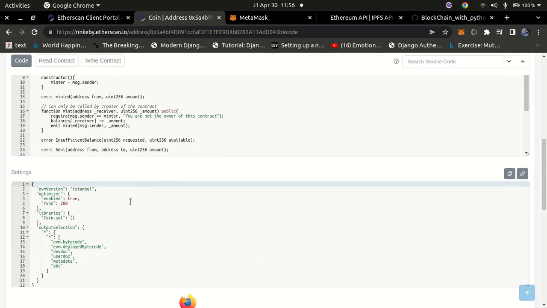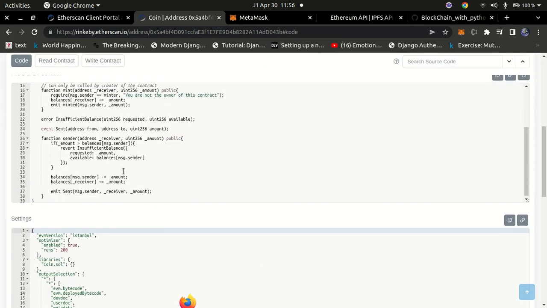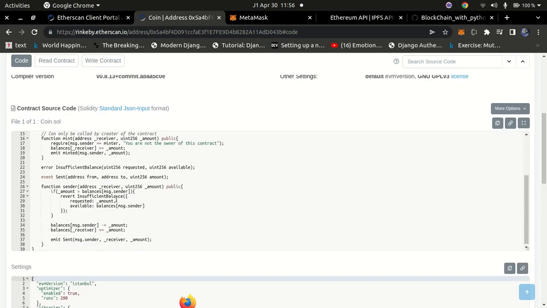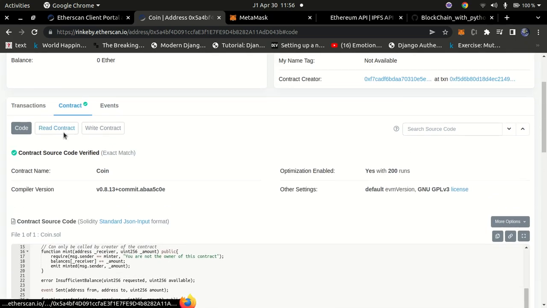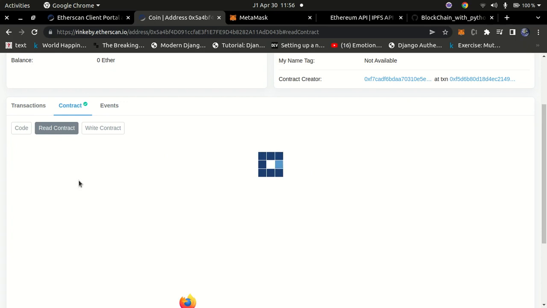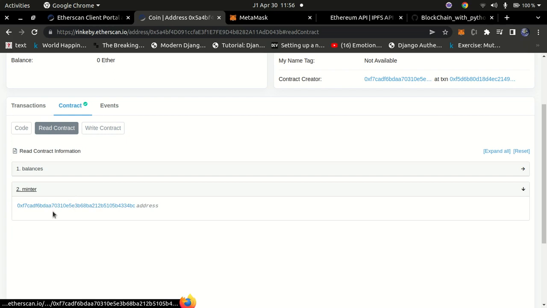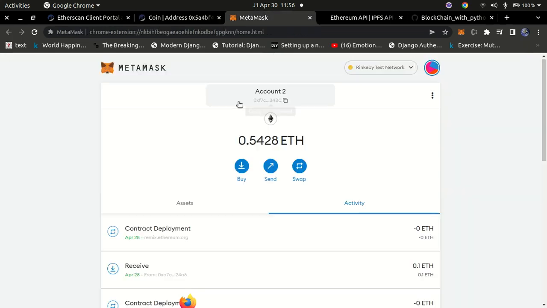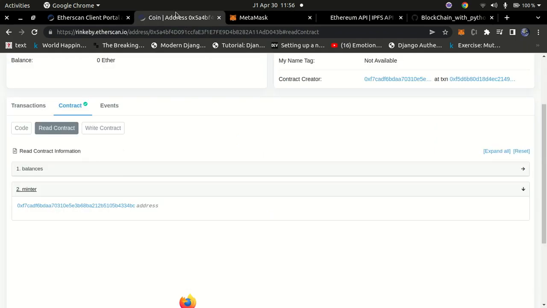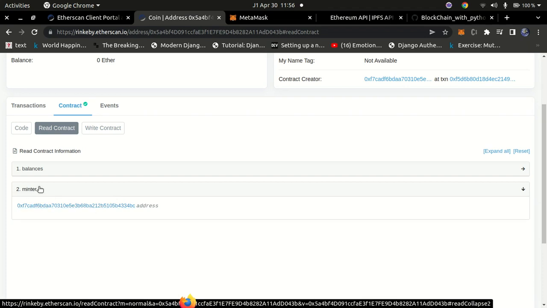If you go here, you can see all the code that we have has been pasted in here, along with all that information. We can go ahead and write to the contract, where we can interact with the contract and so on. If you go to the read contract section, on the minter, this is the address that minted this contract. This is the address of my Rinkeby testnet. You can see it ends in B4B6, and if you go in here, it's also B4B6 right here. So this is my Rinkeby test public address, and this is the one which deployed it. That's why it's the minter of that contract, right?